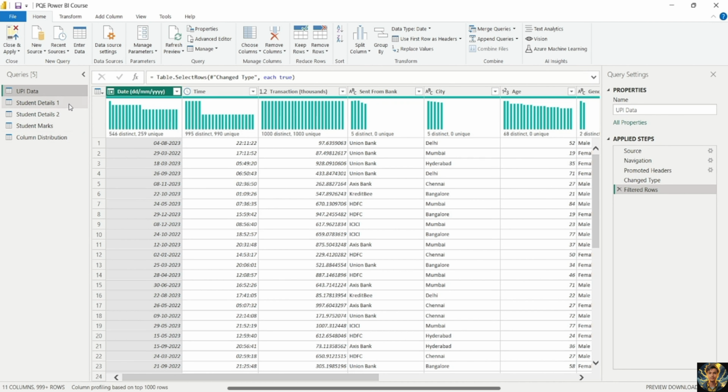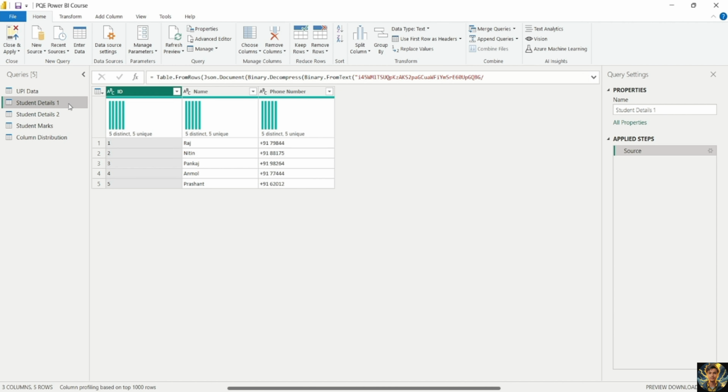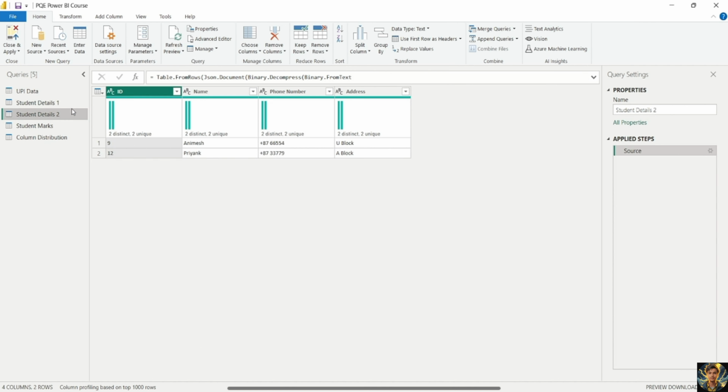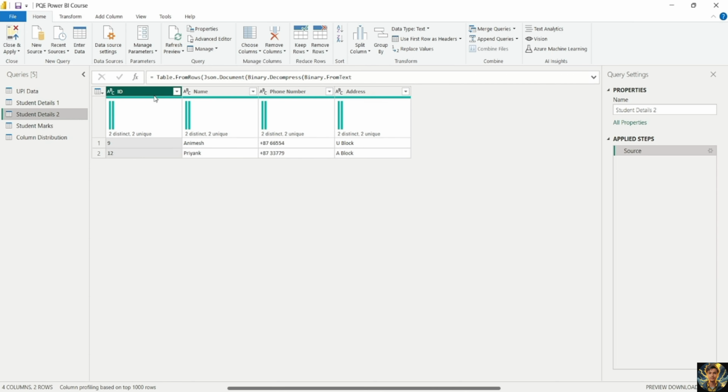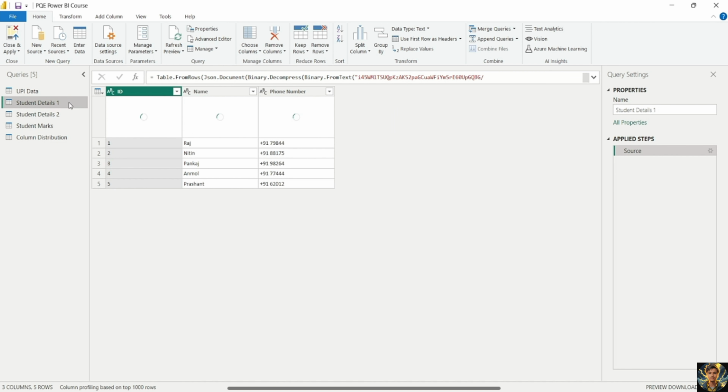Now you can see that here we have two tables. The very first table is Student Details 1. And then we have the second table, that is Student Details 2. If I click on Student Details 1, you can see that we have three columns: the ID column, then the name column, and then the phone number of the student. If I talk about the second table, then here we have the ID of the student, the name of the student, his phone number, and address. So this is an extra column which is present in the second table, Student Details 2. While in Student Details 1, we have only three columns: ID, name, and phone number.